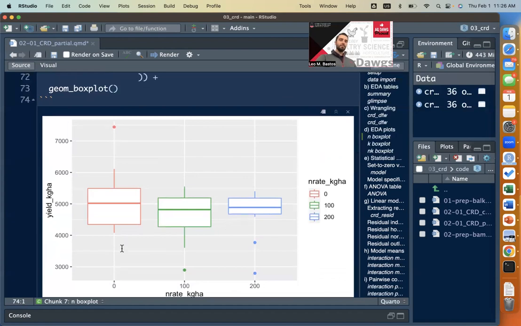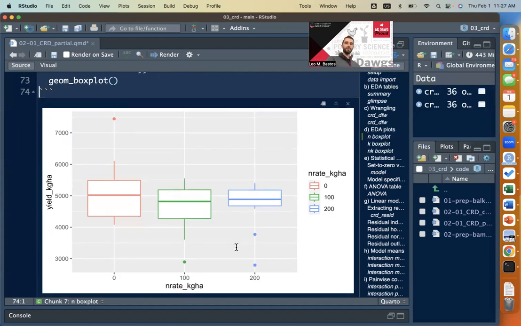So it's giving us a box plot of the distribution of the data for nitrogen rates of 0, 100, and 200, which are our levels. Also giving us a legend on the side. We're going to take care of that.